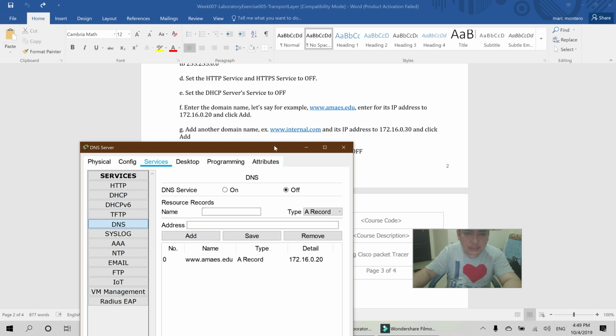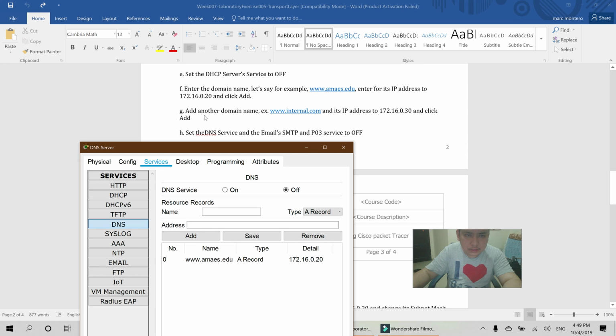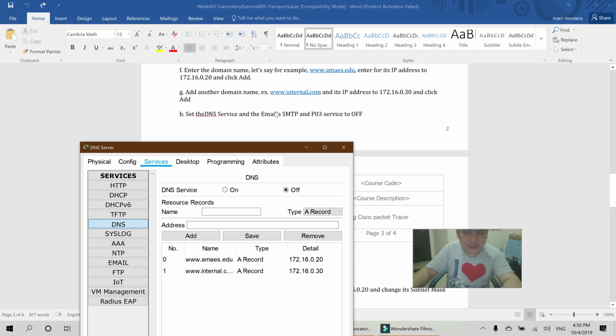Okay, next is letter G, add another domain, www.internal.com. So the address is 172.16.0.30. Click add. Okay, so it's in the DNS server now.